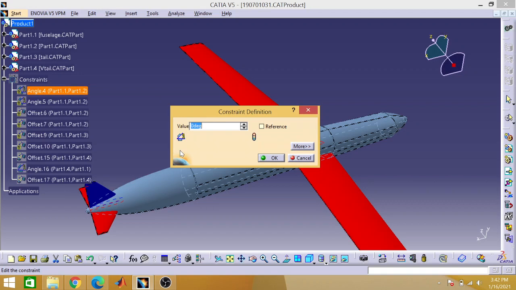You have to put the constraints according to one axis to the other axis. Suppose you want that the axis system of the wings should be parallel to the axis system of the fuselage. So you have to make an angle of 0 degrees between both axis systems.